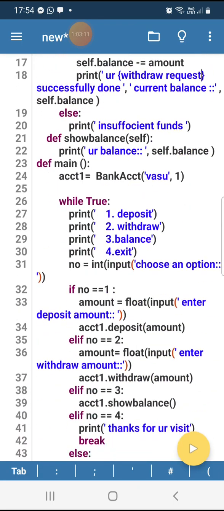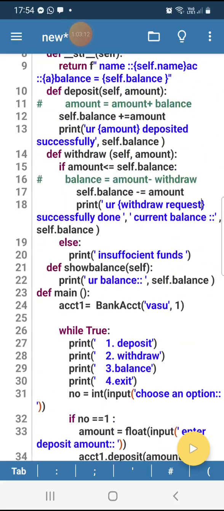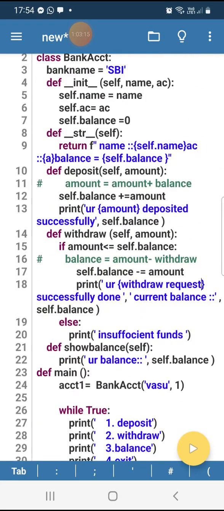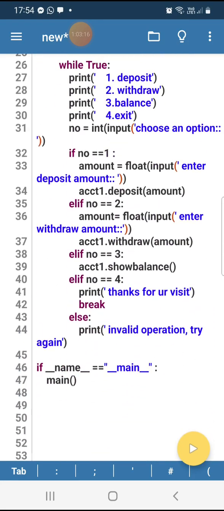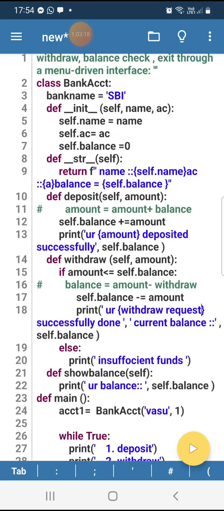Okay, very interesting programming, lengthy code. Anybody who wants to can do this type of project. Okay, so I think it is enough.